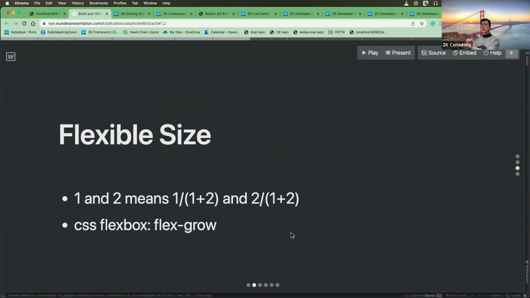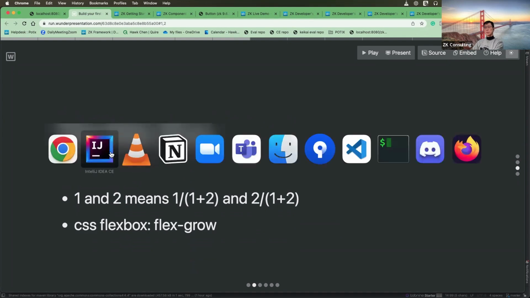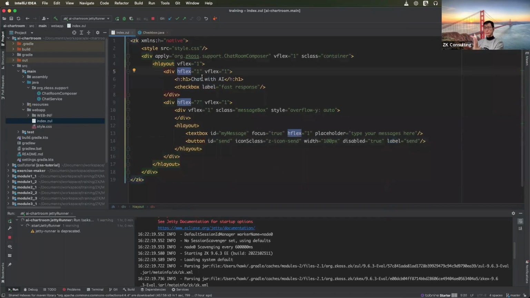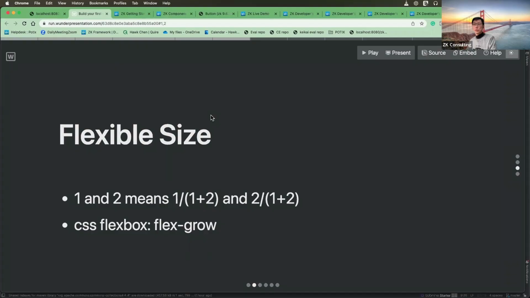And then you can lay out by using what we call flexible size. That means there's an attribute that is quite special. We call it hflex or vflex. The h means horizontal, v means vertical. So horizontal flexibility means you can specify a number here, and it represents a proportion.